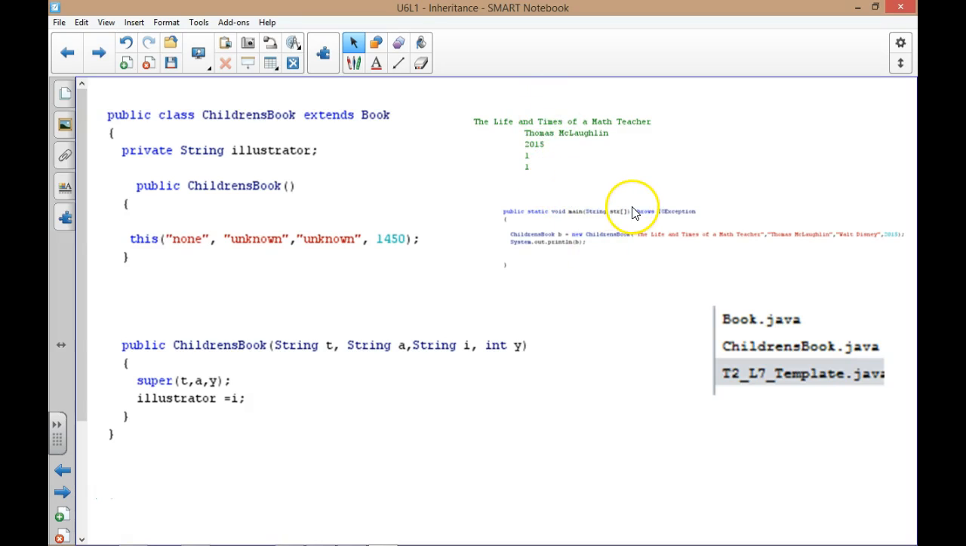The one thing it doesn't print out, though, is the illustrator. It doesn't print out the illustrator. So I don't know who that was because it's not part of my ToString. We're going to have to fix that. Because I should print out the illustrator for a children's book. The children's book ToString method should print out the illustrator. So we're going to have to work on that.